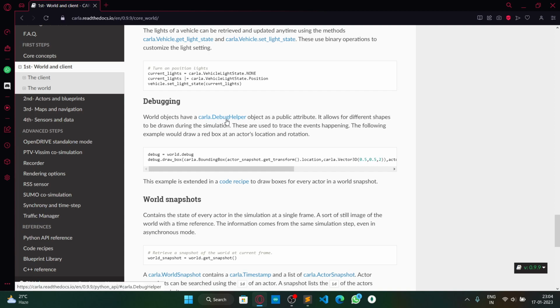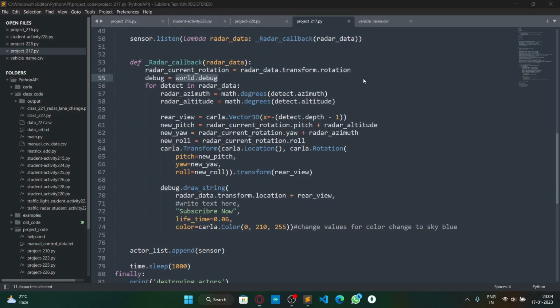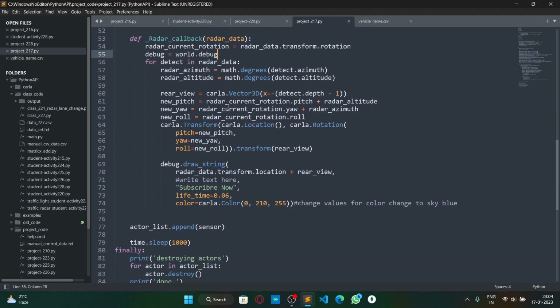The world objects have a Carla debug helper object as a public attribute. It allows for different shapes to be drawn during the simulation. These are used to trace the events happening. The following example will draw a red box. So we are calling debug so we can draw things. It's very simple, but if you want more information, you can read the whole documentation page, which I will not be reading right now.